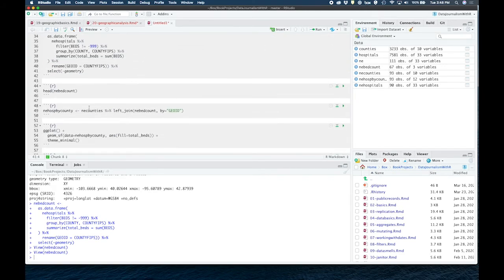So now what I want to do is join that data to my counties data. So I'm going to create a new data frame here called Nebraska Hospitals by County. I'm going to take my counties file with 93 observations in it, so 93 counties, and I'm going to left join the Nebraska bed count, the data that I just created, and I'm going to use by GeoID.